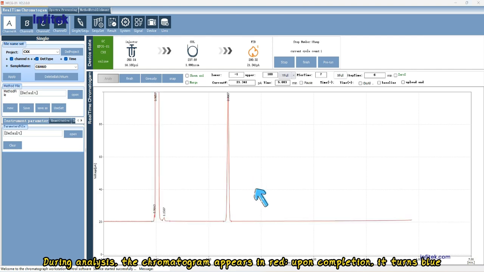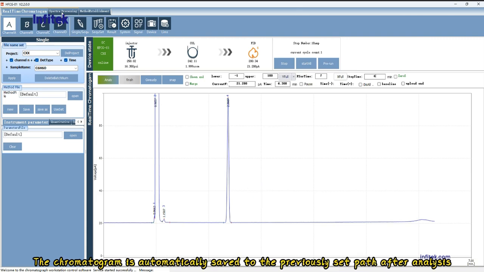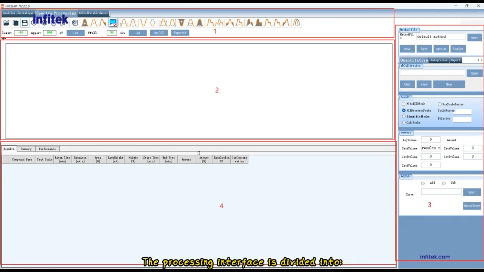During analysis, the chromatogram appears in red. Upon completion, it turns blue. The chromatogram is automatically saved to the previously set path after analysis. Click Chromatogram Processing to enter the processing interface. The processing interface is divided into 1.